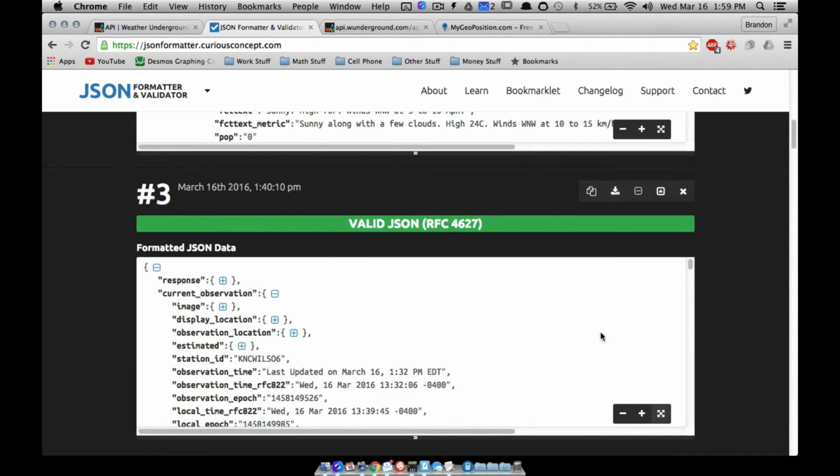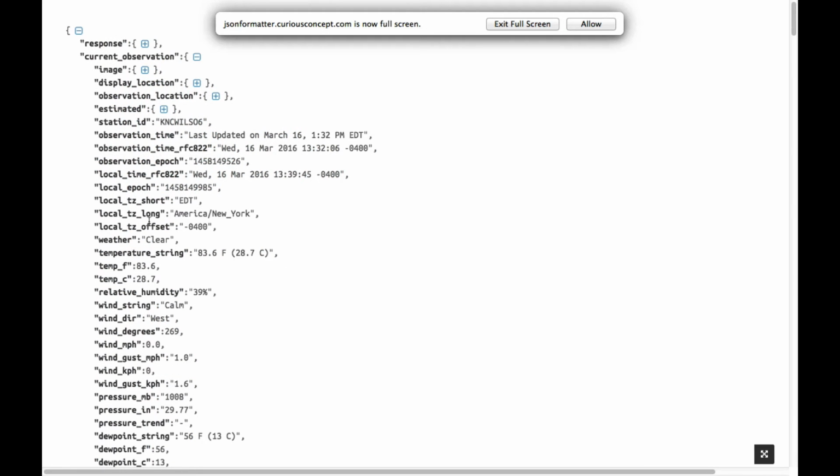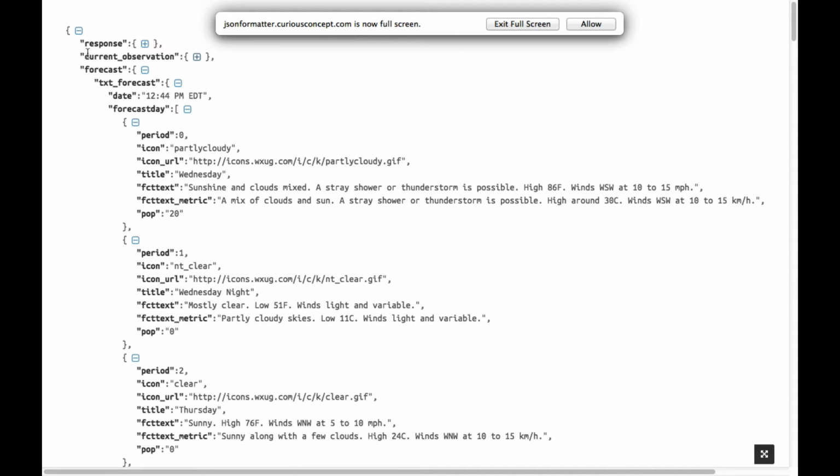let's go back to full screen on this. And I'm done with current conditions. So I'm going to minimize that whole thing. To get to forecast, we don't have to go through current observation because forecast is lined up in the same spot. So we're going to replace current observation with forecast in our next piece.